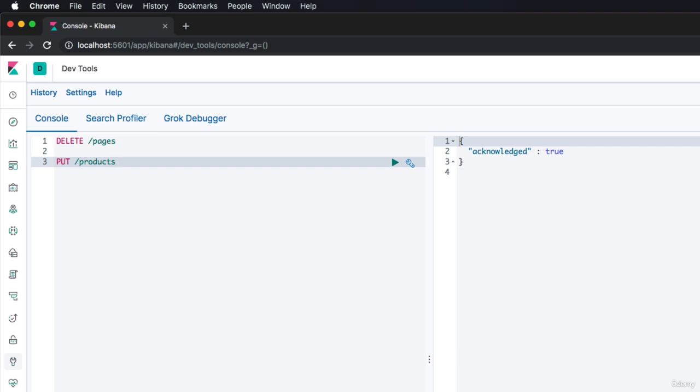To specify index settings, we need to add a request body. That's done by adding a JSON object on the next line. The first line specifies the HTTP verb and endpoint, while the following lines specify the JSON request body. The index settings should be specified within a nested object named settings, so let's add this object.